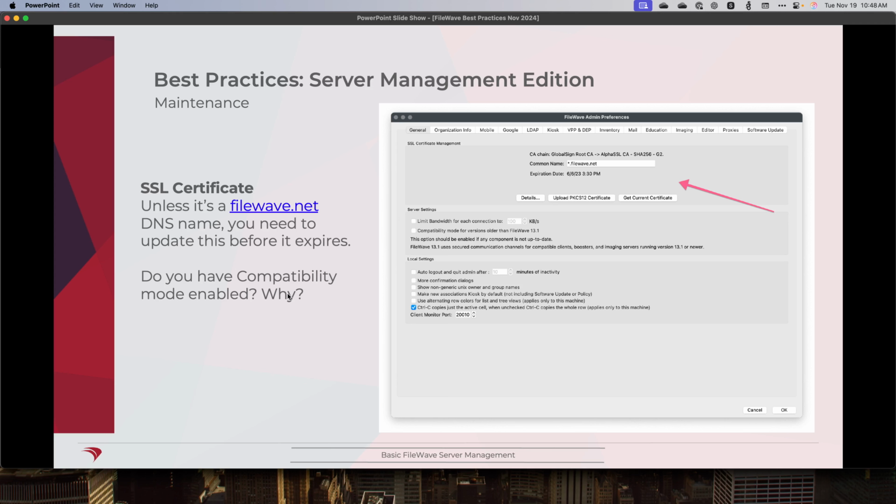Compatibility mode is gone from FileWave. I still have this on here because not everybody's on it. I believe 15.4 was where we got rid of that, and that's where those insecure ports went away. So if you're running less than 15.4, you may have compatibility mode turned on your server. Compatibility mode is less secure and doesn't use certificates to authenticate the clients. So if you are on an older version, you probably want to get to 15.4 or 15.5.